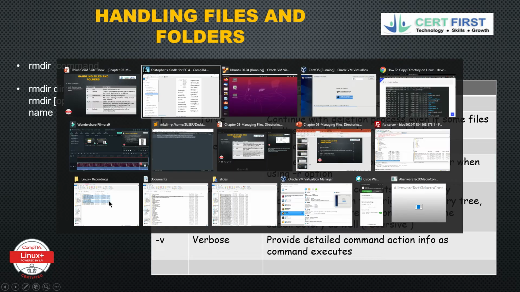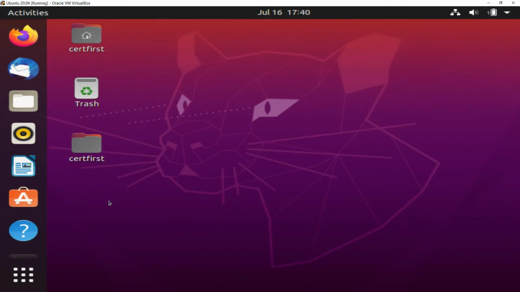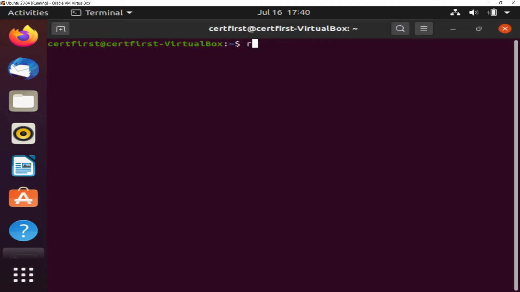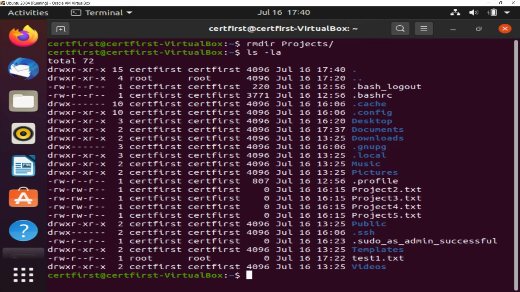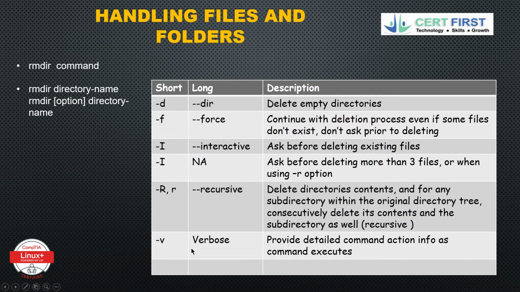And then you have the remove directory command. So we have rmdir projects. And notice the projects directory is now gone. So rm for removing files and subdirectories, and rmdir for removing directories.